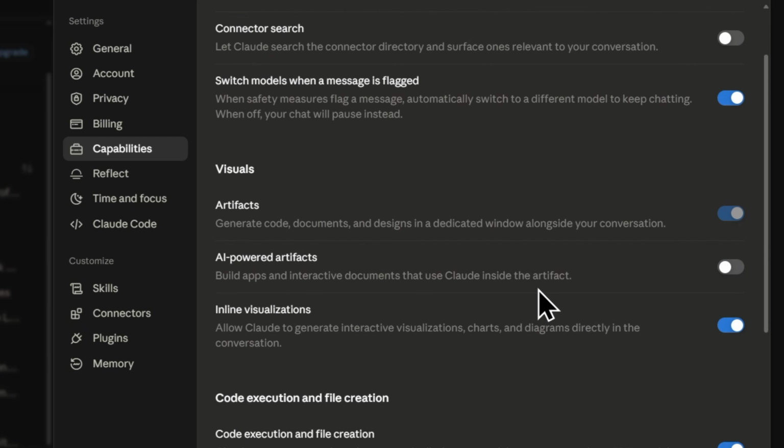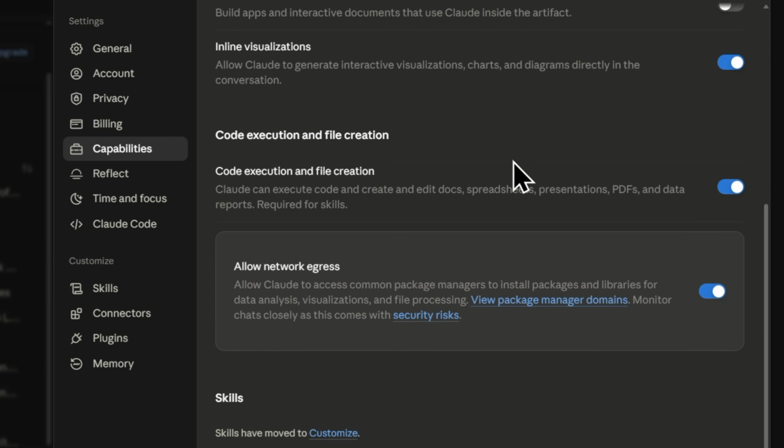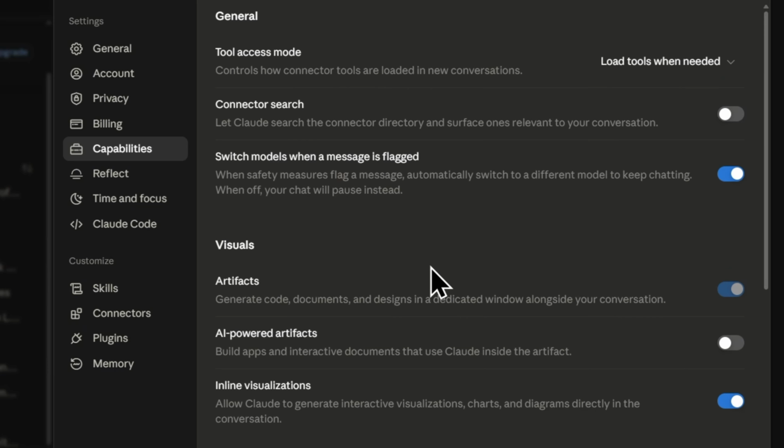Then in here, you should see the memory section if you're using mobile. So you can click memory to inspect, update, or delete individual remembered details. You can also disable it by toggling it off. So it's only available on mobile. I don't see it in here on the web.